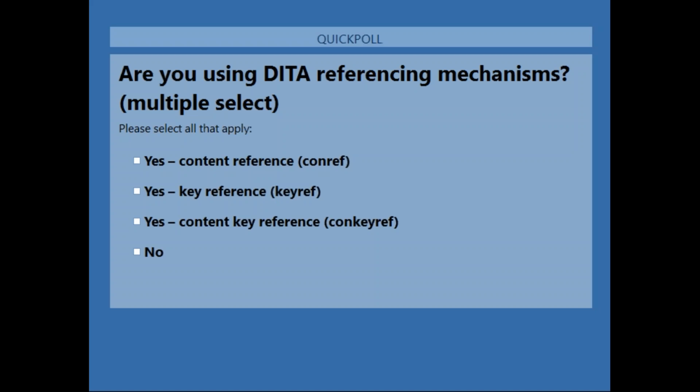Content references allow you to directly reuse or include content from one element into another topic. Key references allow you to indirectly reuse that content, more like a variable or a placeholder. And then the con-key references allow you to indirectly reuse the content based upon a condition.